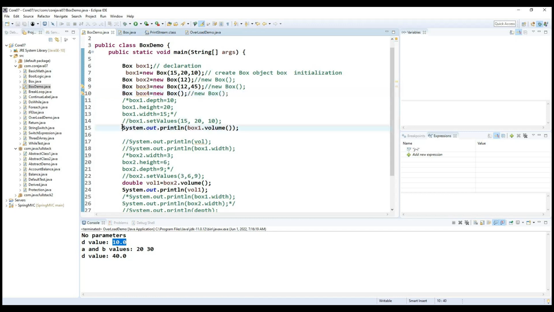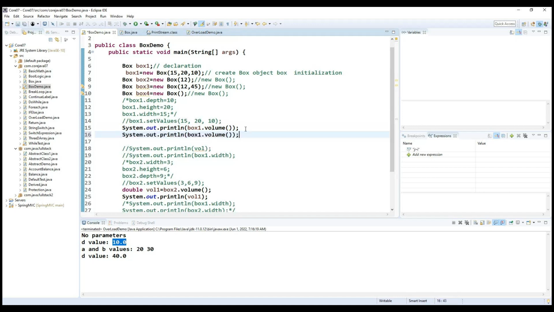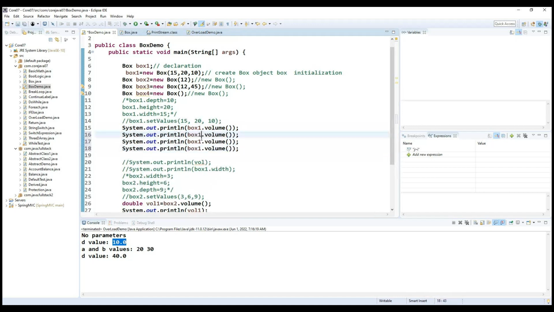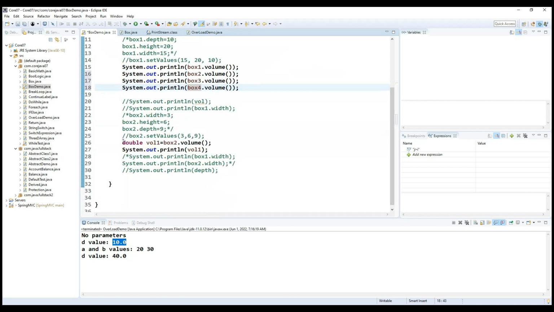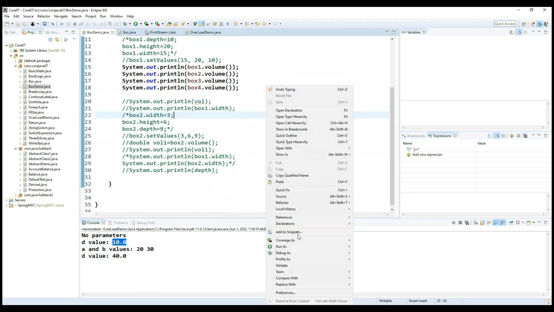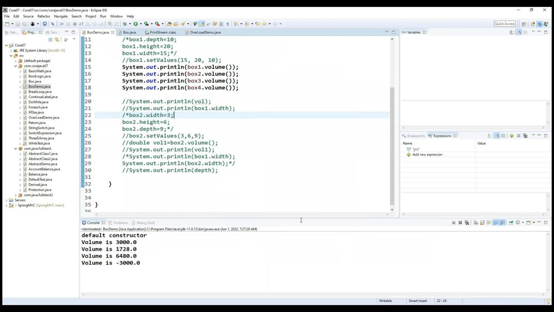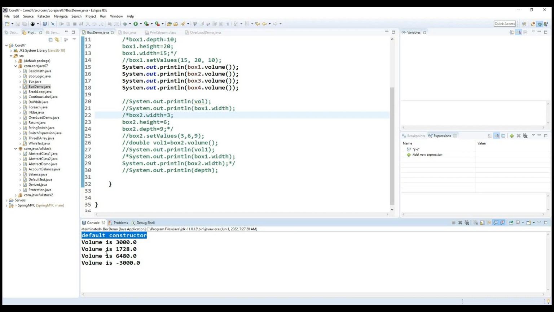And once we call this, we'll call box 2, box 3, as well as box 4. Now run this same example. Now observe the default constructor is being called. So the volume is 3000, the second one is 1728, another one is 6480, and one more we are getting is minus 3000.